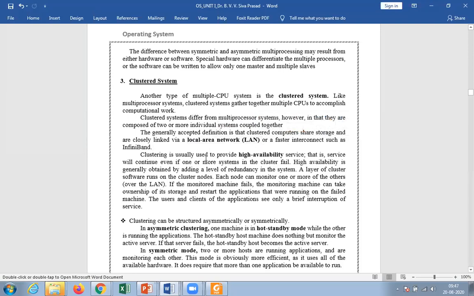And clustering is usually used to provide high availability service if we need high availability, because the operating system is every time busy doing some work. So many processors are going to execute there, and each and every time the operating system is going to monitor. So if we need high availability, if we are doing complex projects, automatically we need these clustered systems.